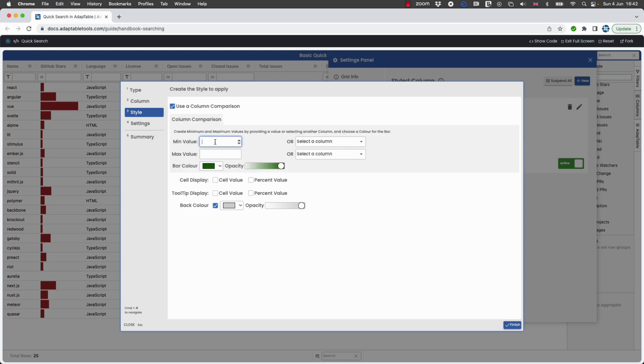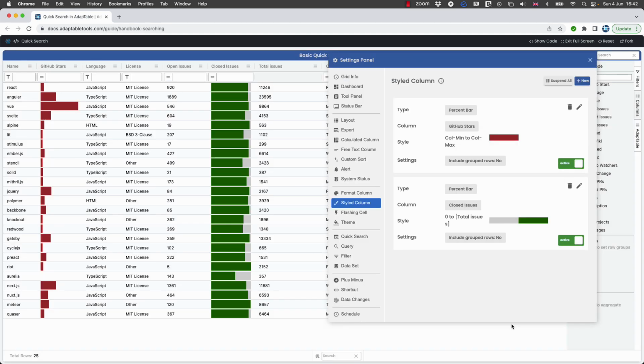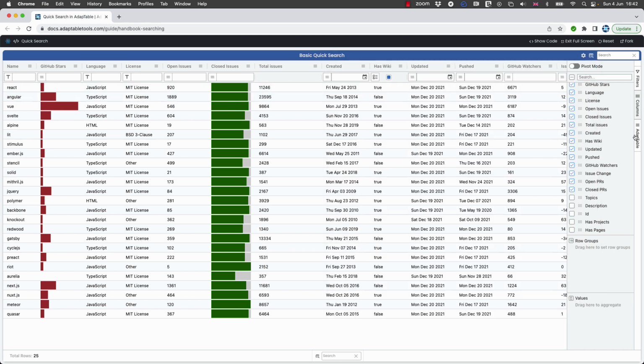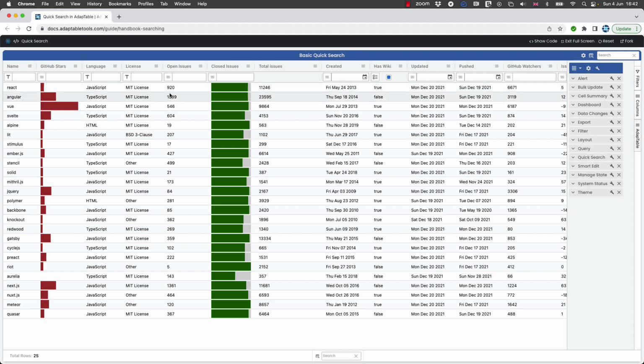And we're going to say the minimum value is going to be 0, but the maximum value, instead of being hard-coded, will be another column, and in our case, obviously, it's total issues. And now, when I finish that, you can see closed issues against the total, and we can prove that's right. So for instance, let's just say add a whole load more issues.